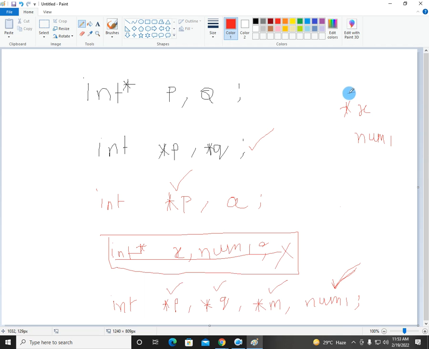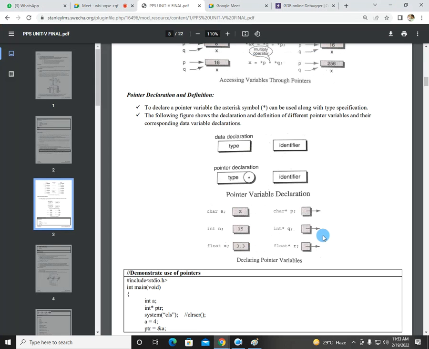If you want to declare like this, in your mind you are thinking like this, and if you write like this, it is not correct. This notation is okay. Here this one also has a star and this one also has a star. Star means pointer. So this is the example.